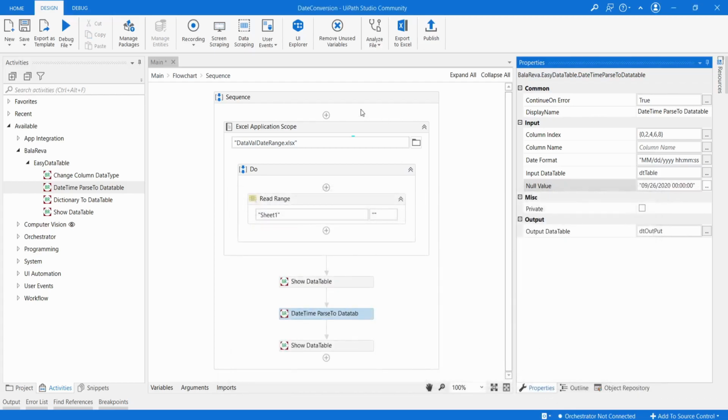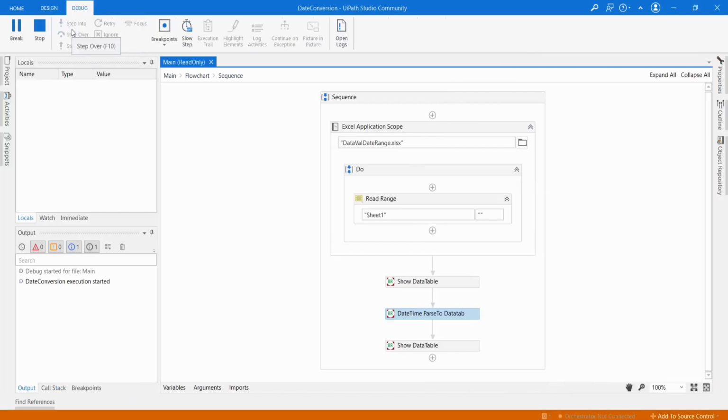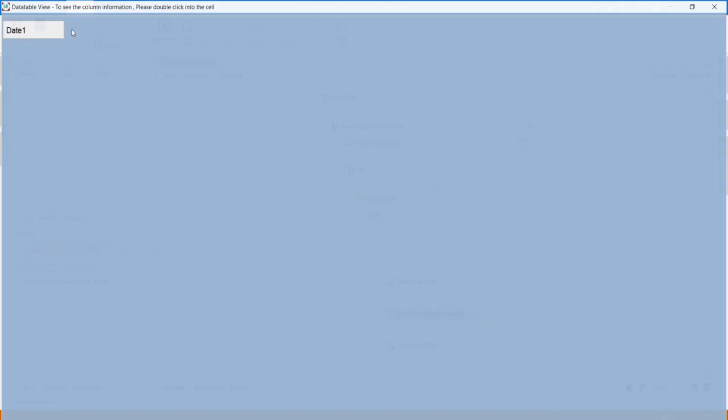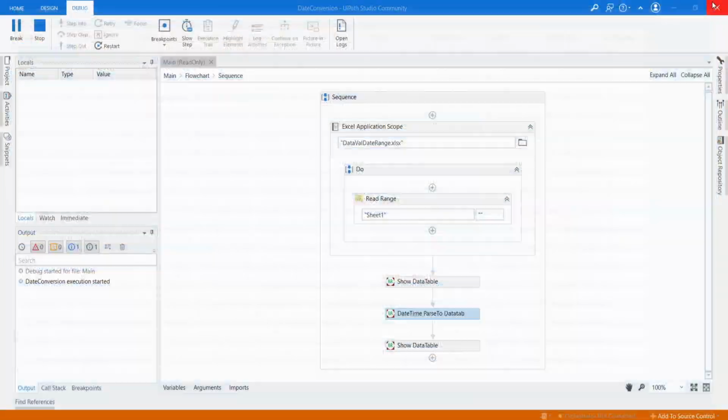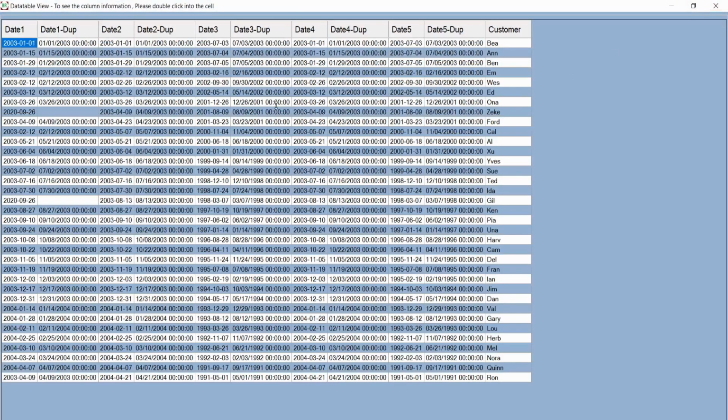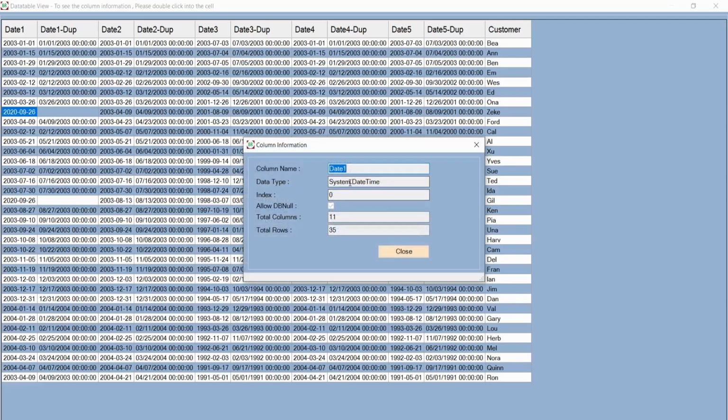Okay, I'm going to execute the process. Let us see the output. Okay, this is before the conversion, and this is after the conversion. And after the conversion, see, the duplication column is having an empty null value, and here you can see the default value for the null. When you double click here, it's a date type.